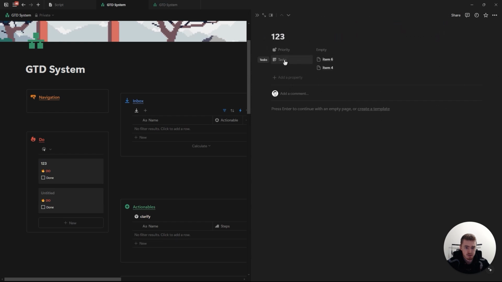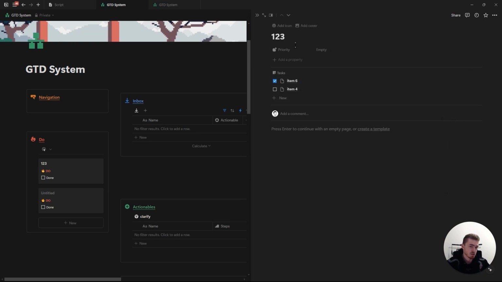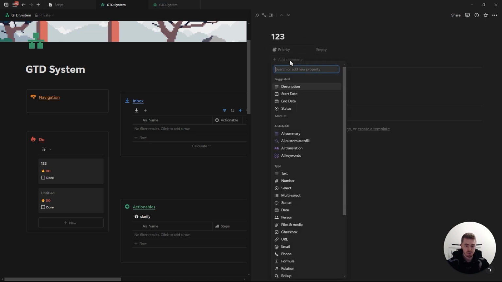So let's open this one, click on tasks, show as page section, and then here you can show the done checkbox property, move it to the top, as well as the date property, so you can see the tasks that relate to this project. And then what you want to do is create a progress bar.